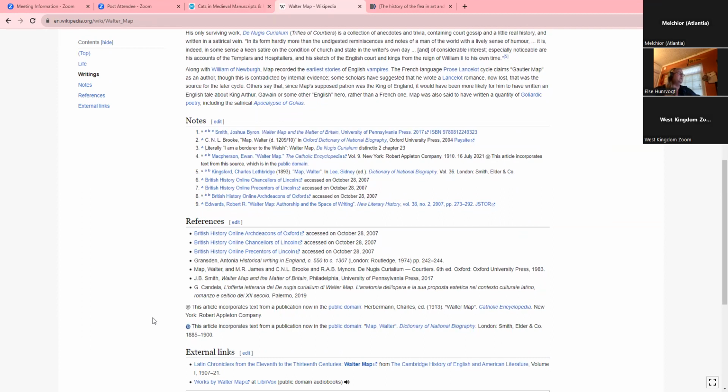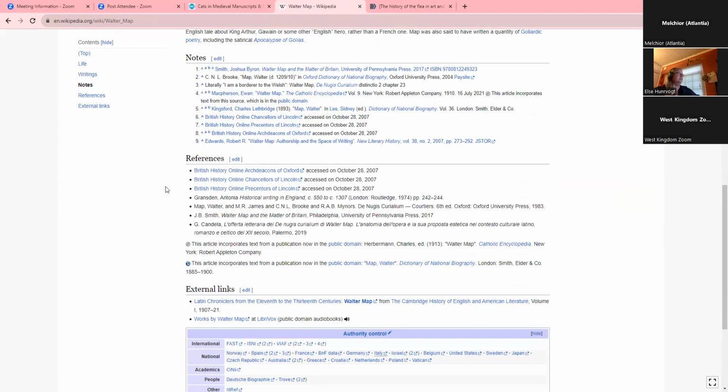But what's really useful to me on stuff like this is going down to the references because it's a good starting place. This is the equivalent of scrolling down on that PubMed citation and seeing what sorts of things we have. We've got a reference to an external source. We've got a public domain audiobook related to this person in particular. We've got a bunch of British History Online stuff that might be useful.